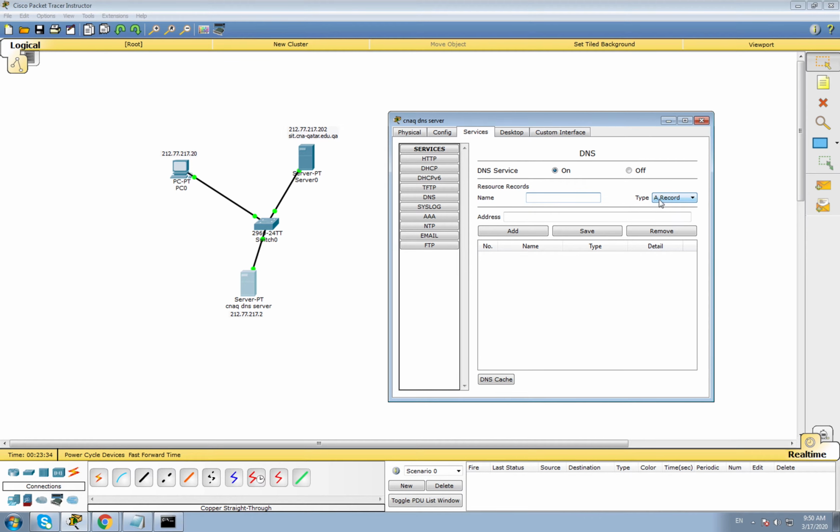I'm going to record something called an A record, and I'm going to put in the record called sitcna-qatar.edu.qa, and that's supposed to be the address 212.77.217.202. So you see, this is actually the address here. So I'm going to go ahead and say add. Okay, now, the reason why I do this is because now what I'm doing is I'm training this DNS server so that it knows about different things. Okay, what are some other things?